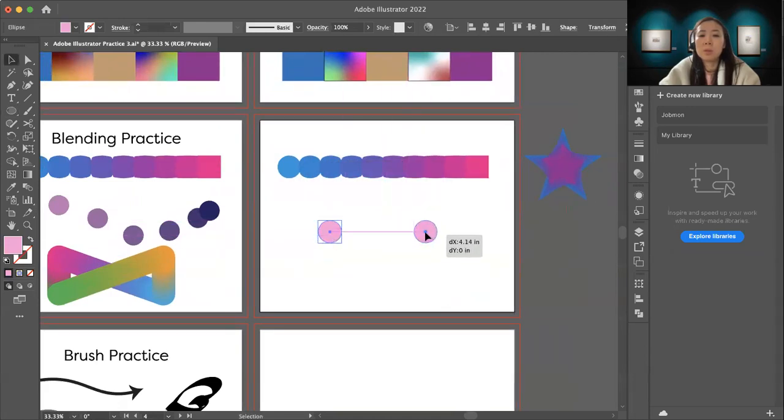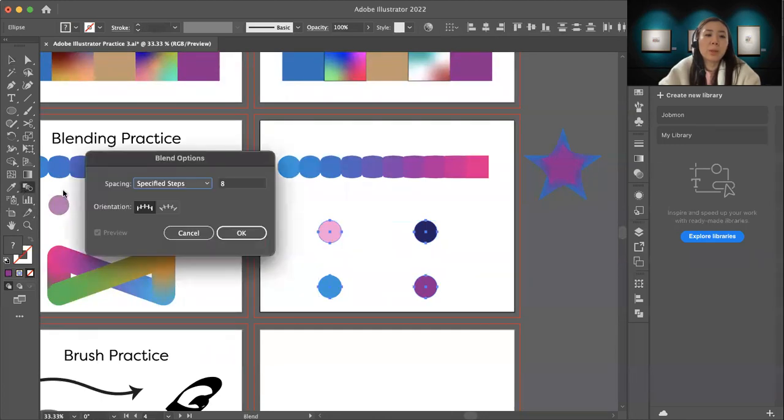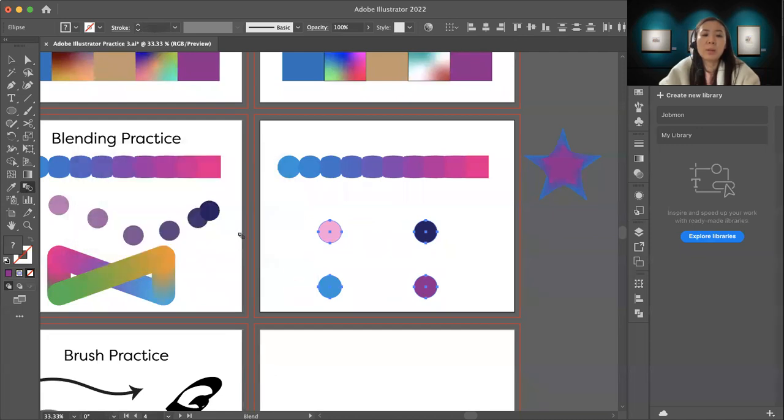1, 2, and 3, 4, like this. Then I'm gonna change this color. This. And now drag all together. And I'm gonna open this blend option tool because I'm gonna make a smooth color here.